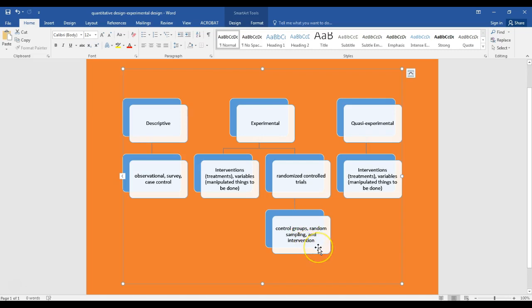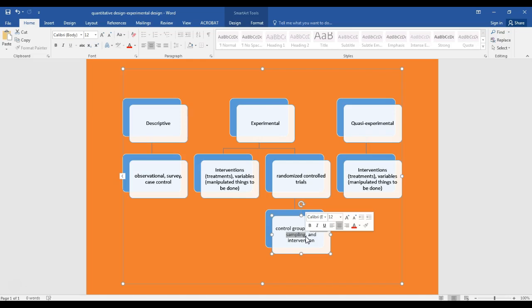Under that, there are 3 elements. You have to have intervention, you have to have control groups, and you have to have random sampling. We're going to discuss random sampling under sampling and tools in Module 3, so we're not going to worry about sampling yet. We're going to discuss the different kinds of sampling when we get to Module 3.